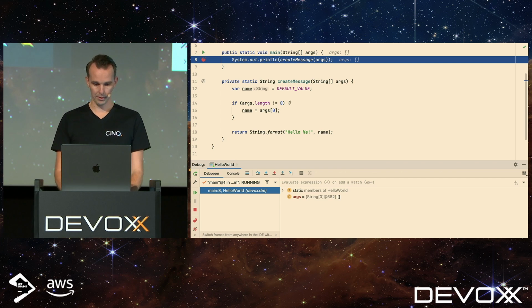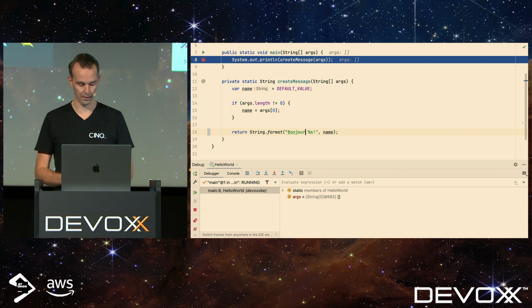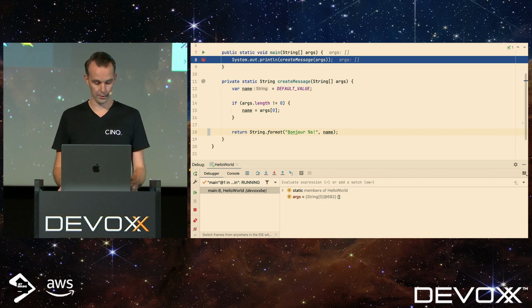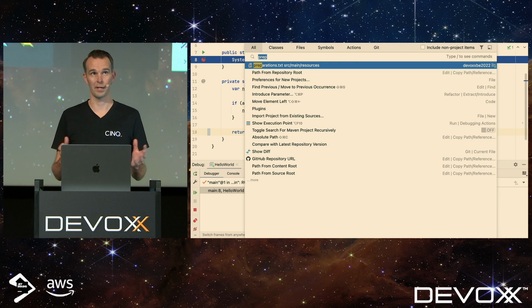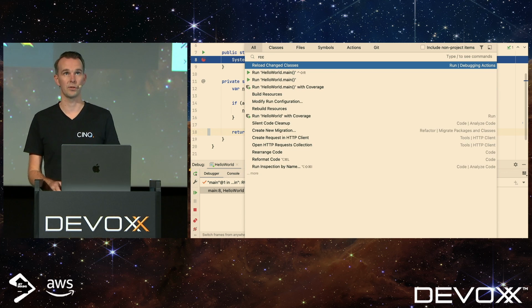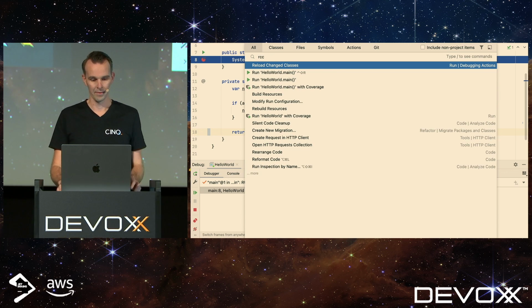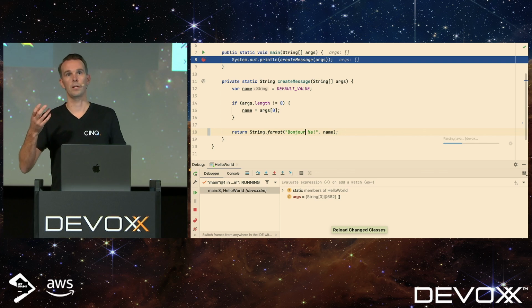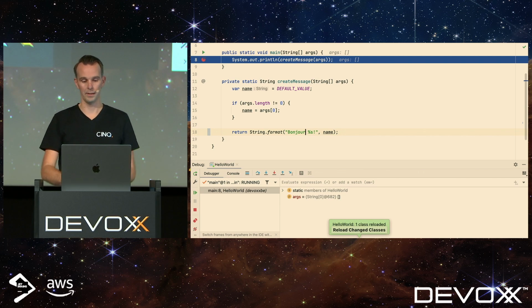So what I'm going to do, I'm going to change hello into bonjour, the French version of hello. And now I have to reload this class. The fastest way to do that is press Shift-Shift, which is search everywhere, the best invention since sliced bread in IntelliJ. And then I type in the first letters of reload changed classes, RCC. And if you do that, IntelliJ compiles the class, reloads the class, and then there will be a green balloon telling you that it's finished.